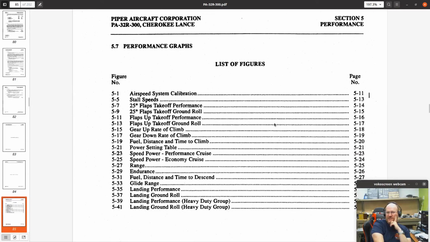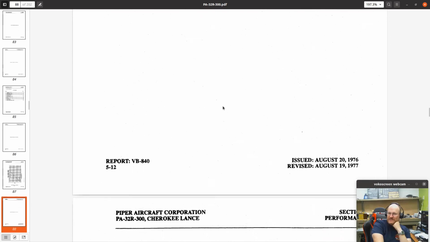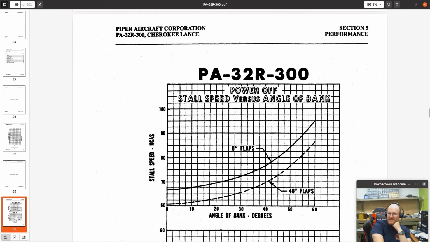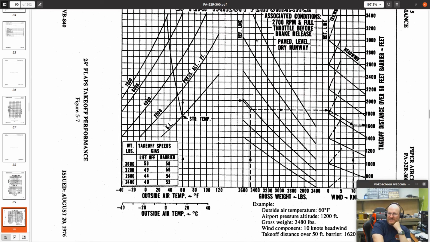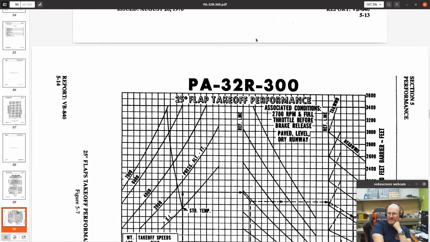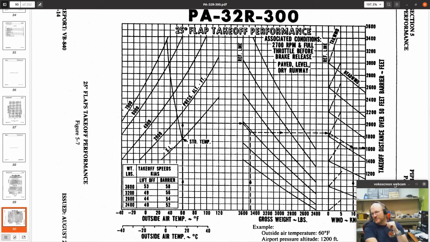Okay, so once again, we're going to have our different phases of flight. So we're going to say, what's my takeoff performance going to be? So let's get to that. It's talking about power off stall speed. That's great. And here we go. 25 degrees flaps, takeoff performance. So this chart's a little different. Kind of move myself out of the way here.